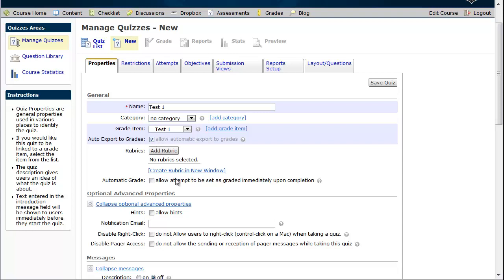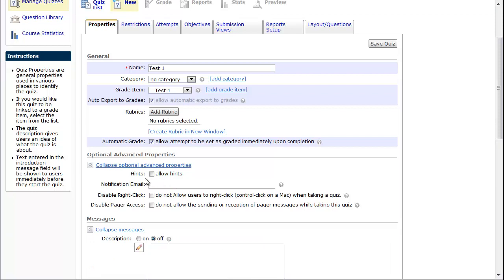gradebook. Now down at the bottom there's a checkbox here that says automatic grade. If I select this, any of those questions that we talked about previously that D2L can grade, this will allow it to automatically grade those for you. Here you'll see is a checkbox to allow hints. Remember when we were building the questions, there was a hints box. If you were to type in hints there, this is where you would enable them to appear on the assessment.